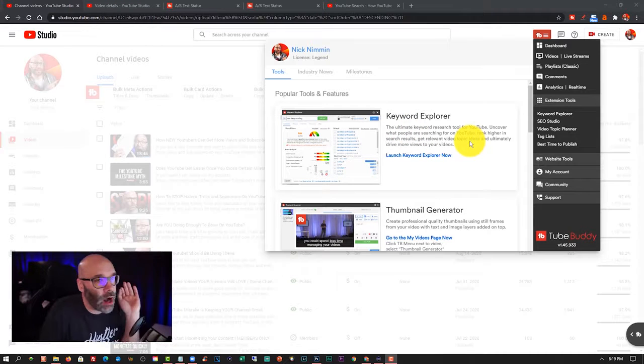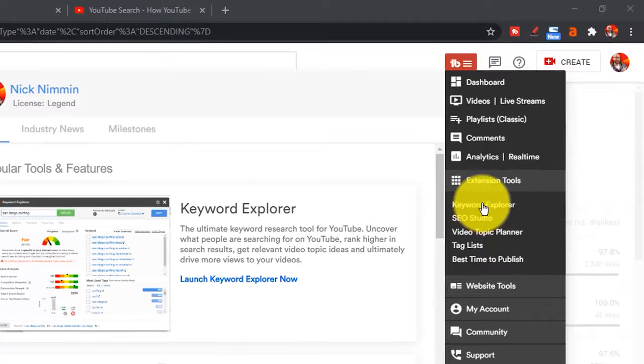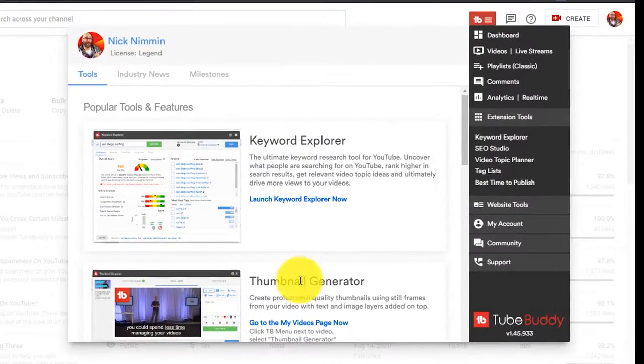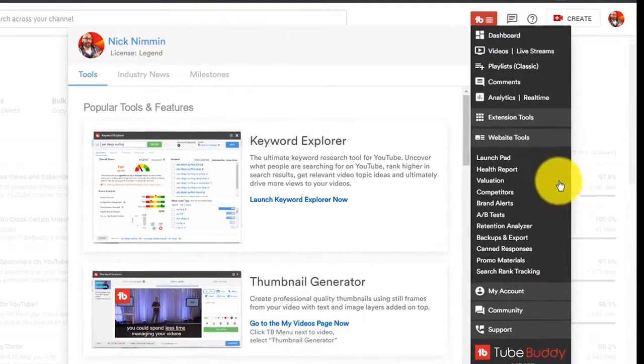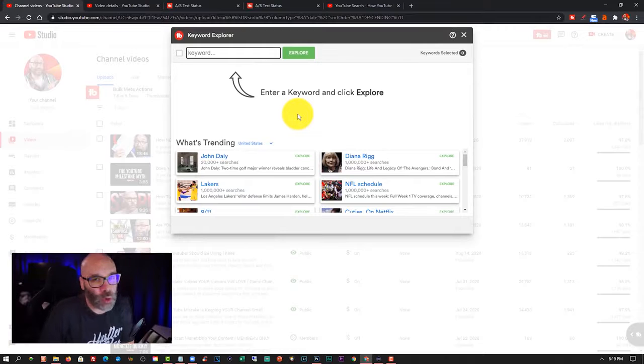So the next thing on the list that I want to talk about here, now that we got all that out of the way, is the Keyword Explorer. In order to get to this, I'm just going to click on the icon up here, and then it's going to open up this whole window that's going to show me the tool and the different options that I have. Okay, so in this case, I'm going to go to the extension tools, and then I'm going to click on Keyword Explorer.